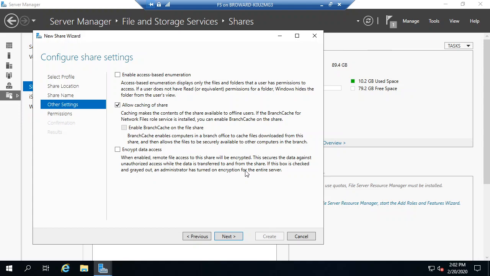The next one is allow caching. If I had a satellite office, I have a big main office. On here I have a file server, and then I have a satellite office with some other server. Could be a DHCP server, could be a domain controller, a DNS server, whatever it is. And I have a client on the satellite office. On that machine, I would install a feature called branch cache.